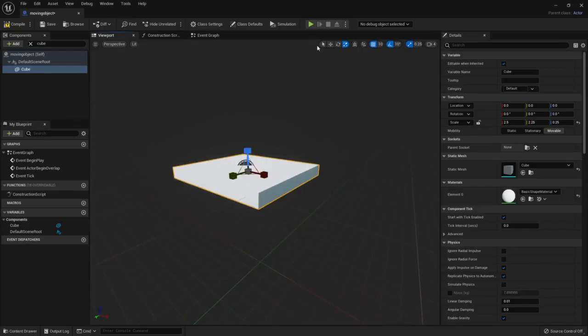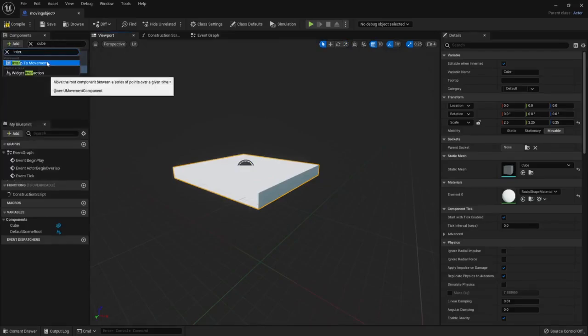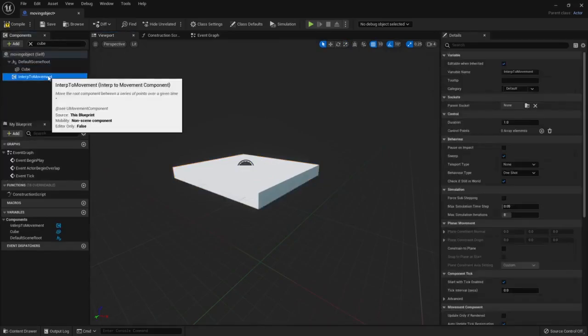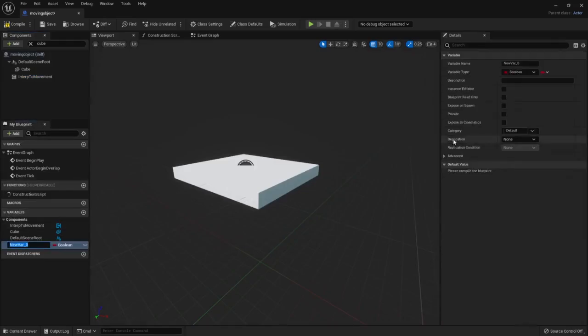Just to make it look like a platform, we hit scale and objects, make it larger and make it the way you want it to be, and then thin it out, keep it about that, and then select back to the select object tool. We will then go and add component, interp to movement. You can leave that as it is.